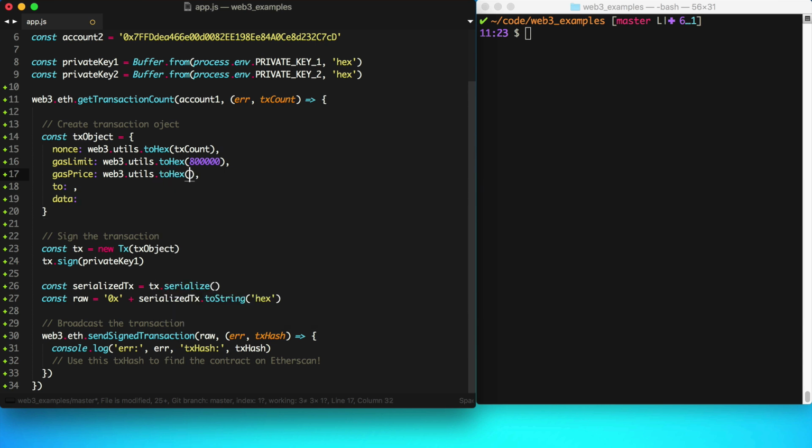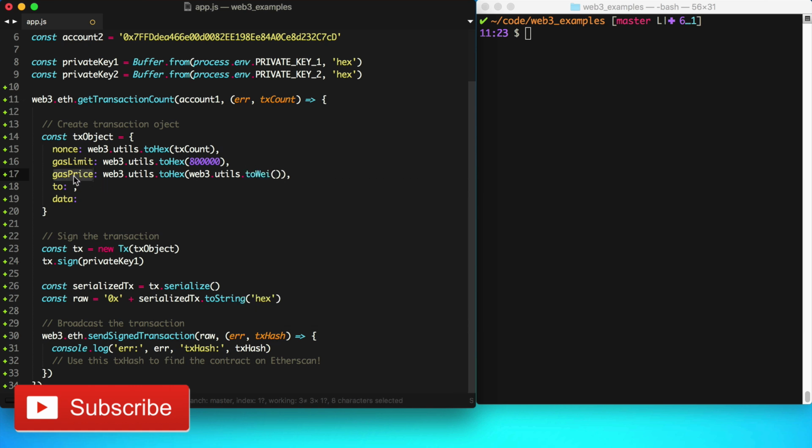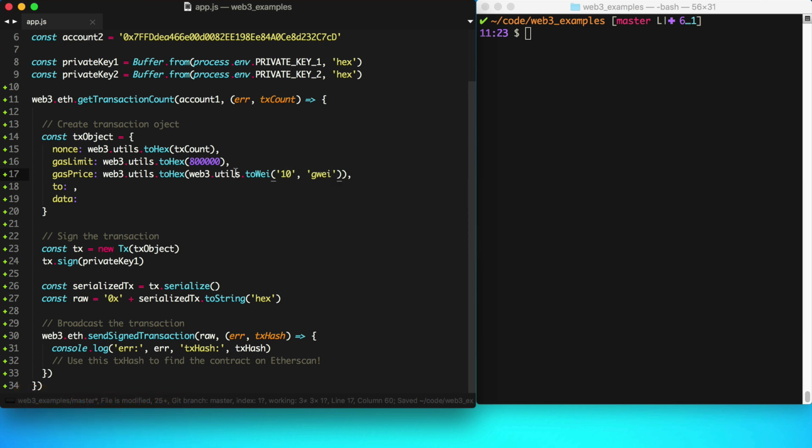web3.utils.toHex, web3.utils.toWei. Remember, all the ether values need to be expressed in wei whenever we're creating these transactions. We'll say 10, and wei. Remember, the amount of actual gas is calculated by the gas price and the gas usage, and the gas limit is the maximum, so we don't overspend.